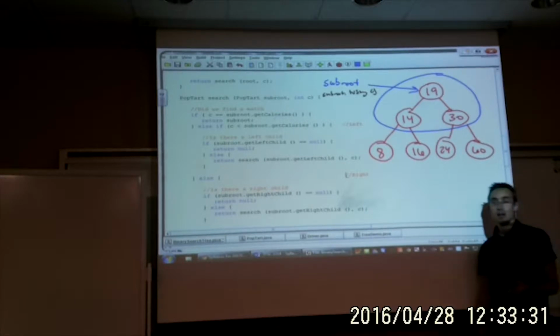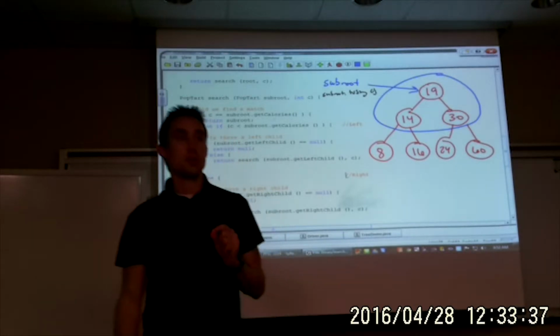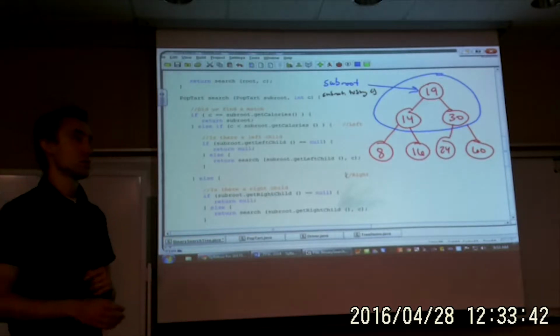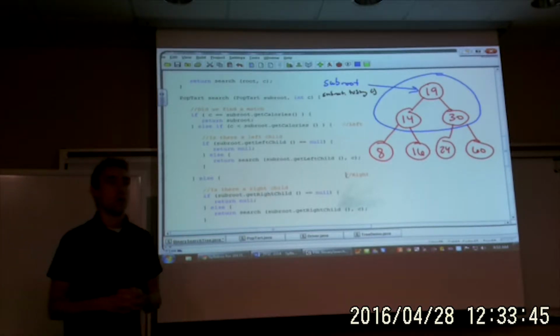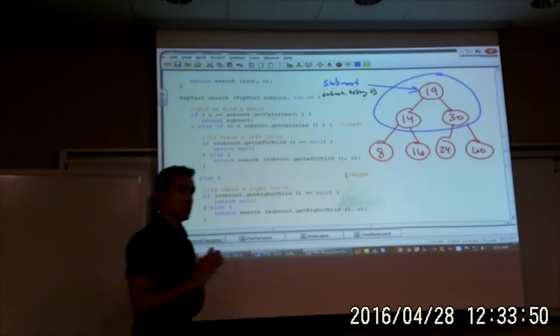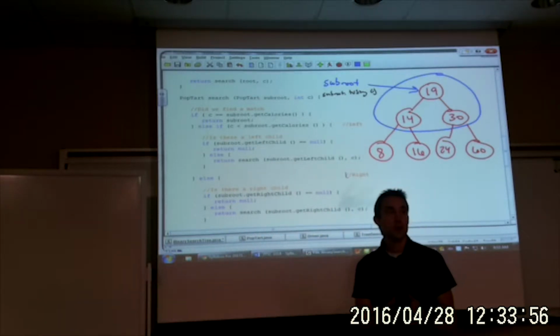Now, what happens if our subroot is null? Is it possible for our subroot to be null? It's possible for our subroot to be null, based off of how we have it set up. If the root is null, if the tree is empty, we're in trouble. We're going to crash. Okay. So we need to check to make sure that that's not the case.